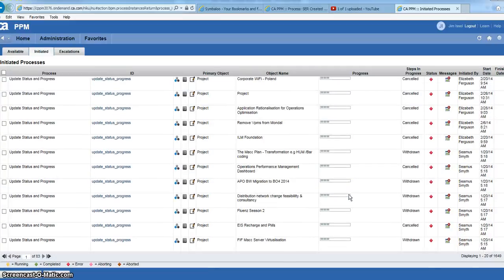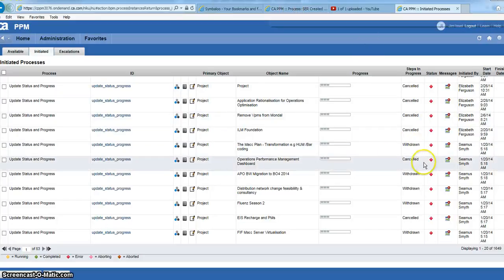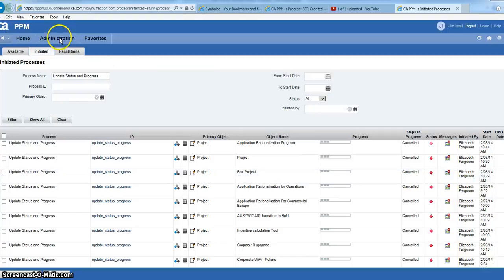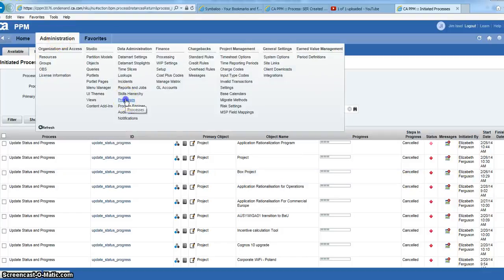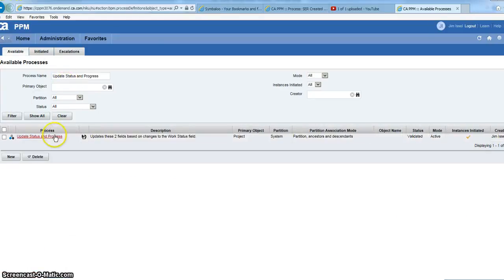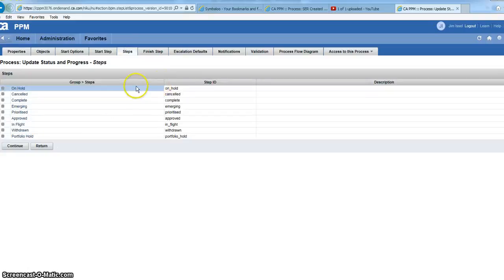Now, the other thing to note here is that all of these instances that are in an error state have the step in progress of either canceled or withdrawn. So there probably is something wrong with this process in those two steps that's creating the error. So I'm going to go ahead and take a look at it just so you can see my thought process while I'm doing this. Let's go back and look and see what's happening with the withdrawn or canceled steps.